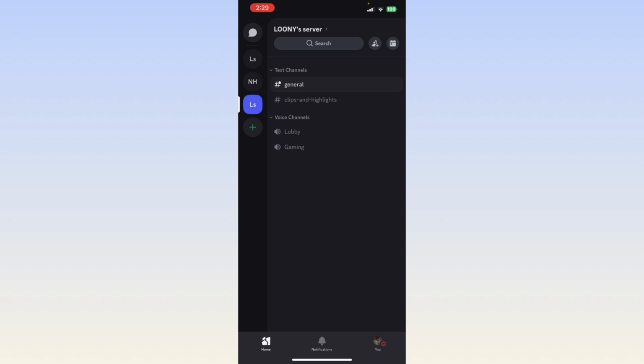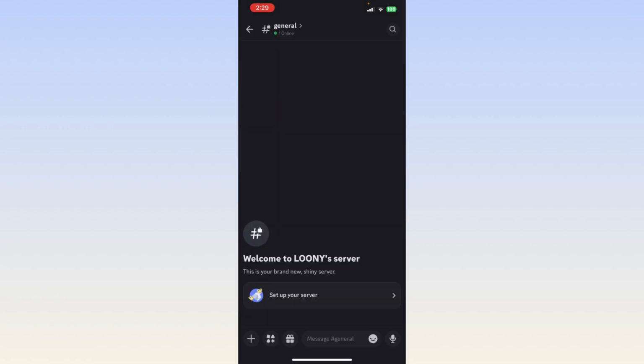So now you can see there is LS at the left side, which is basically a group. In LS there is a voice channel section and general too, so you can choose any of it. So let me tap on general as I want to change my settings.